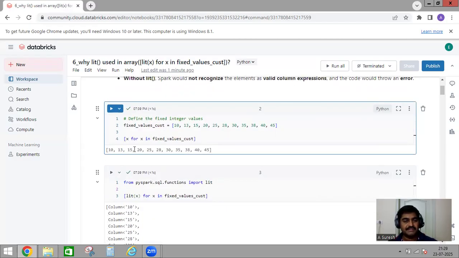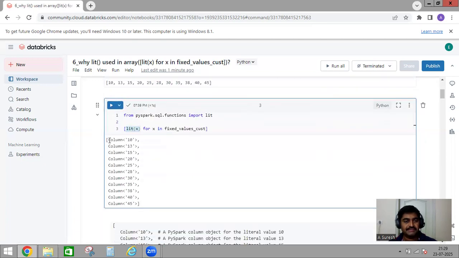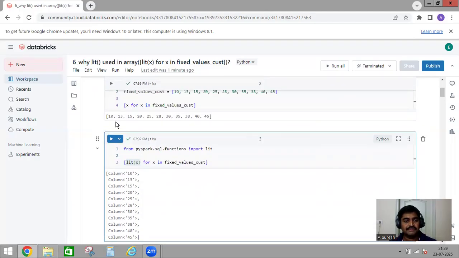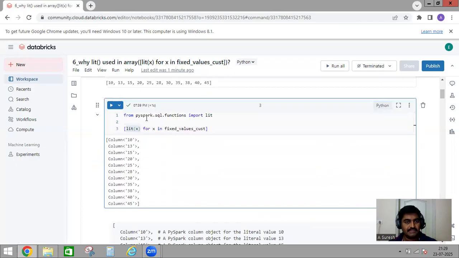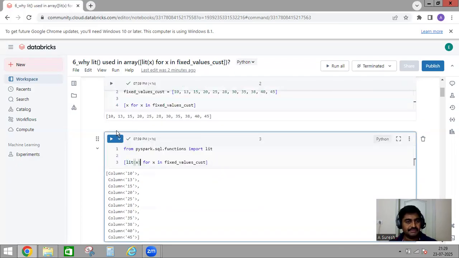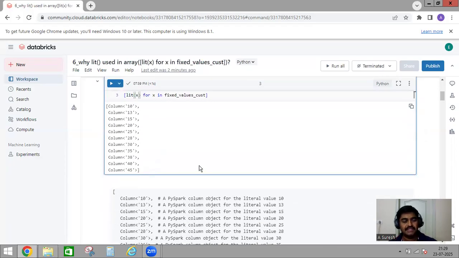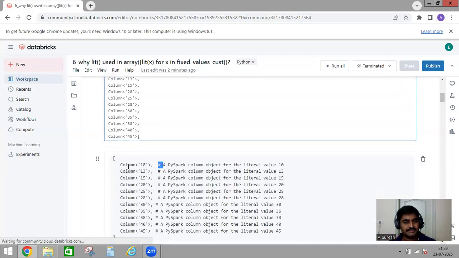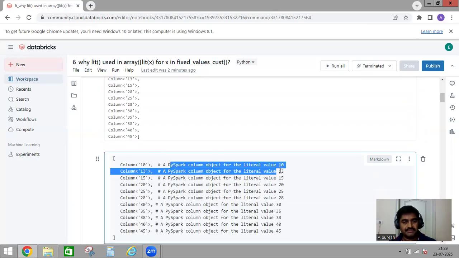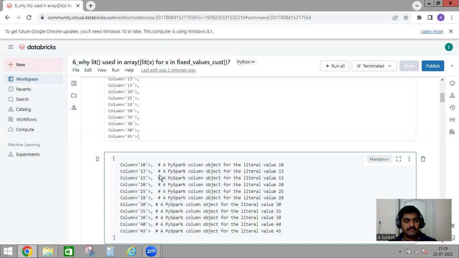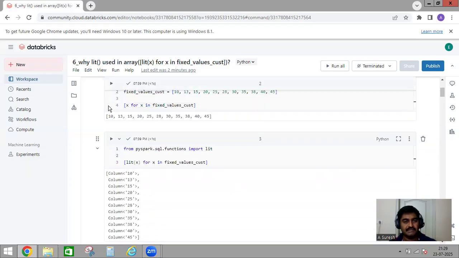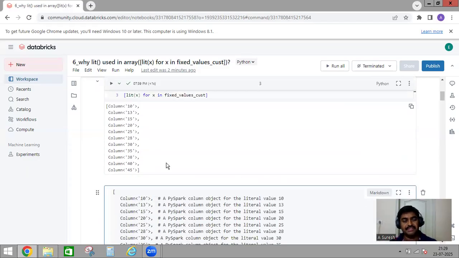Next, instead of x, I'm using lit here. If I use lit, what I'm getting here is column of 10, column of 13, column of 15. That means instead of a list of elements, I'm getting column objects. That is the difference between using lit and without using lit. This explanation shows one PySpark column object for the literal value 10, and this second one is the literal value 13. For each element, it created one column object.